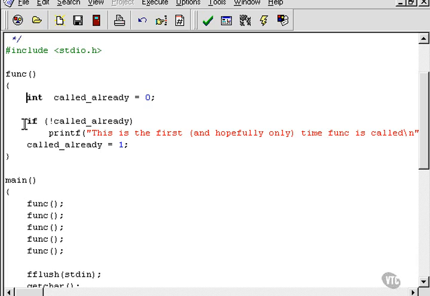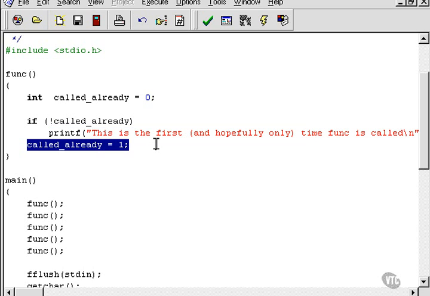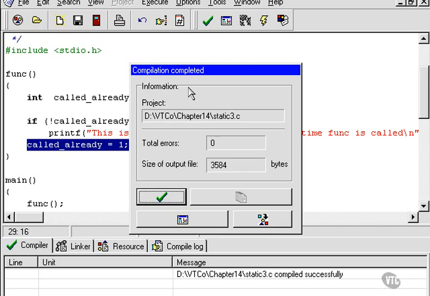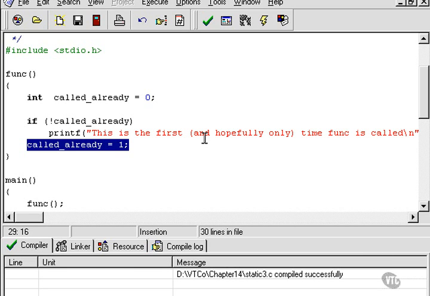Well, before I do it, let's actually test this program and see if this is working. You can see what's happening. I initialize the variable to 0. It obviously has to be initialized. Now, if we are not called already, in other words, it's the first time, then print out the message, and then set the value to be 1. We have been called. So let's run that as it stands. No errors. Run it. Okay, so we call the function 5 times and we get the message 5 times, which is probably what you'd expect.